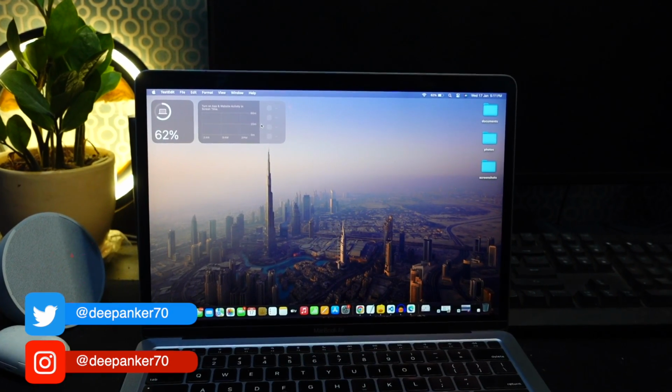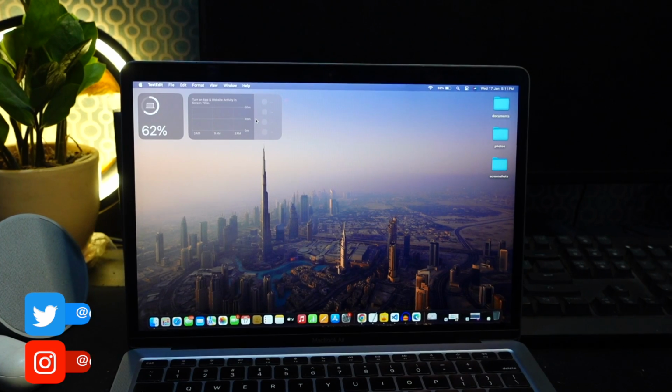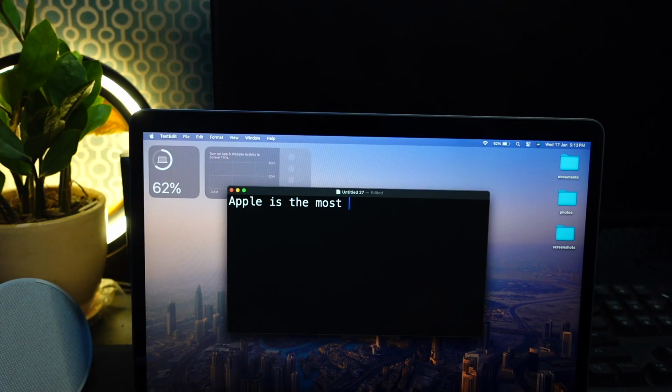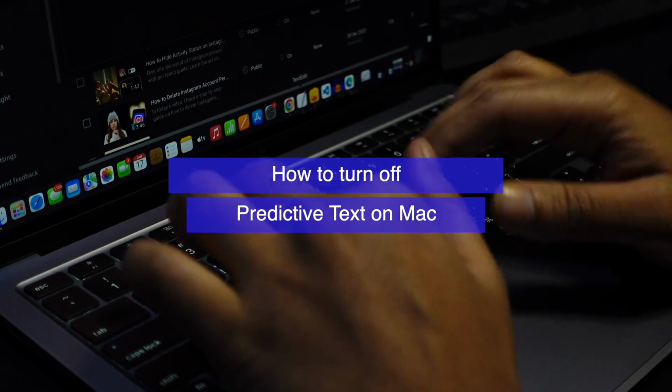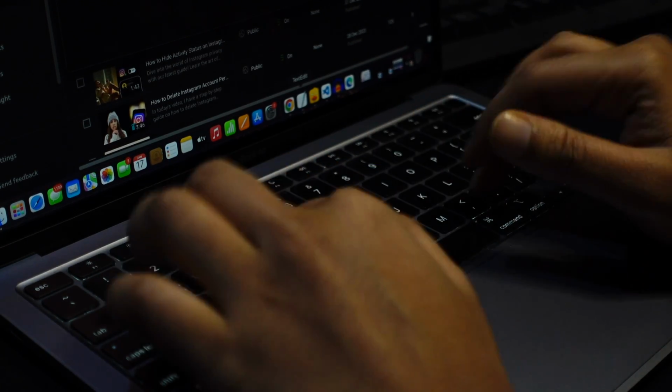I am Deepankar and today I will talk about the predictive text feature of Mac. The feature predicts words and phrases as you type based on your typing patterns and contextual clues. Some people like it, some don't. If you are in the don't group, stick around. In today's video, I will show you how to turn off predictive text on Mac.